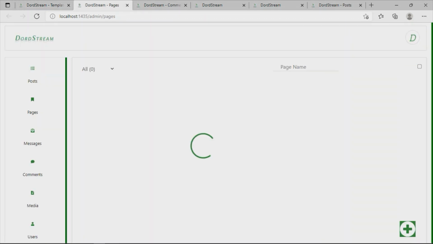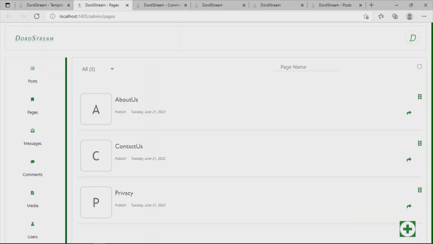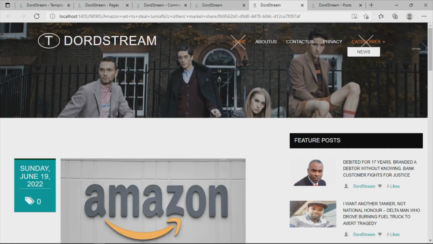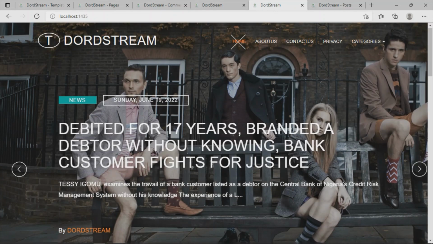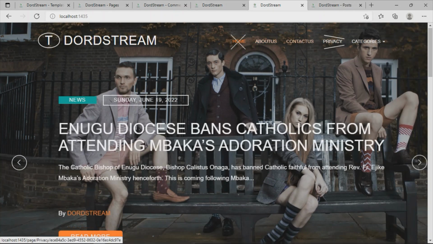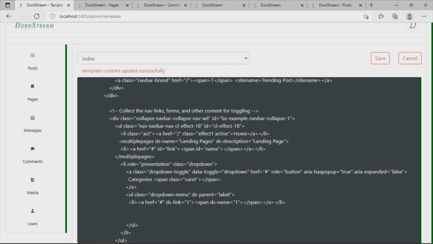Now let's see a typical example of it. The page tag can be written in any file, you can write it in any file. Since it's written inside the index file, now let's see multiple pages.